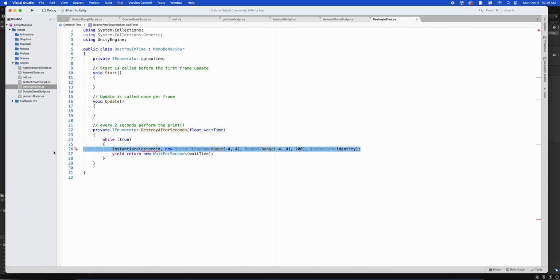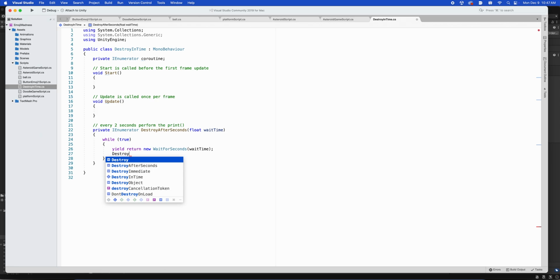We're not going to need this instantiating a new prefab, obviously. We're going to tell it to destroy itself. Destroy, and to do that, you write it like this in Unity, destroy game object. So the game object that this script is attached to, it's going to destroy it.